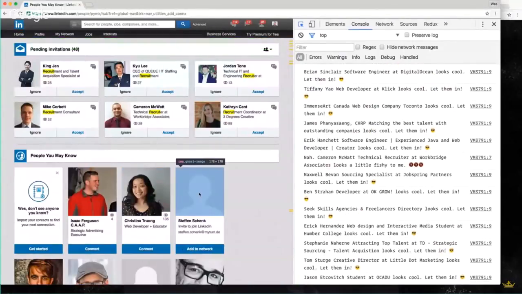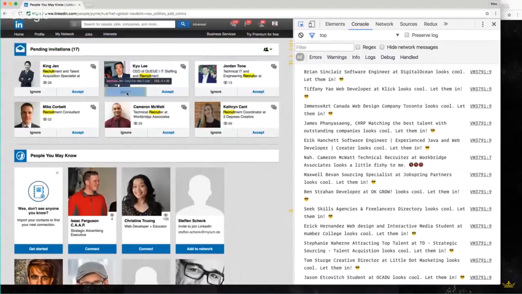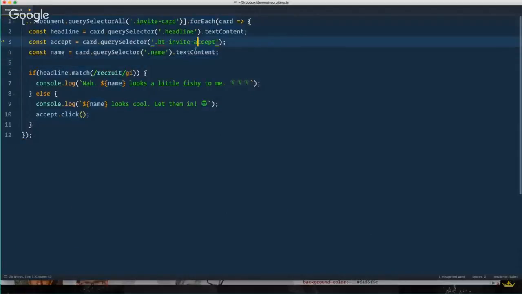What's left? There's a whole bunch of recruiters. I could go through this again, and I could select the deny button and programmatically click that as well. Actually, let's go ahead and do that real quick here. You see that all of them are still popping up. There's a couple left here. btn-invite-decline.